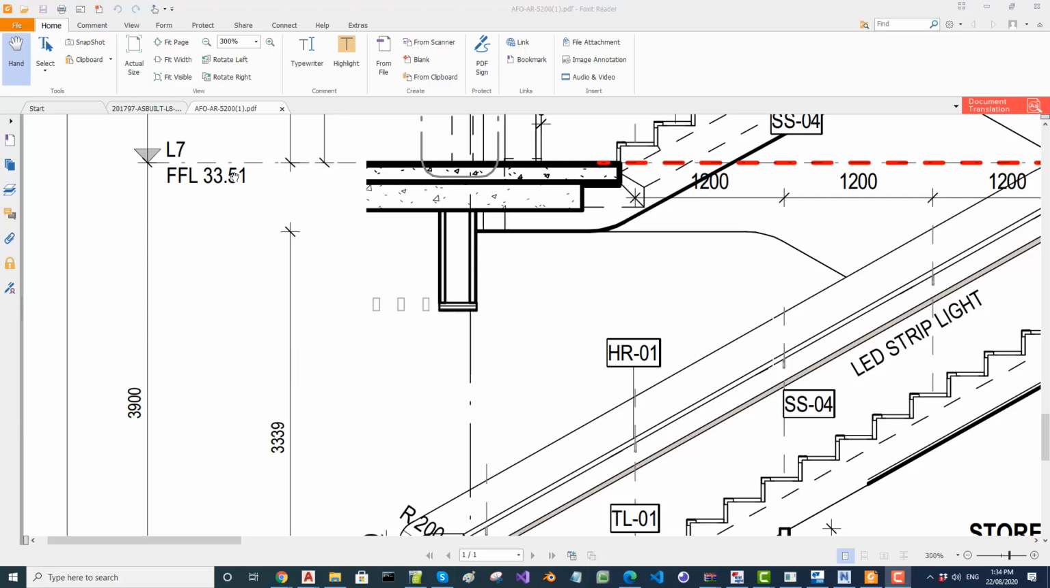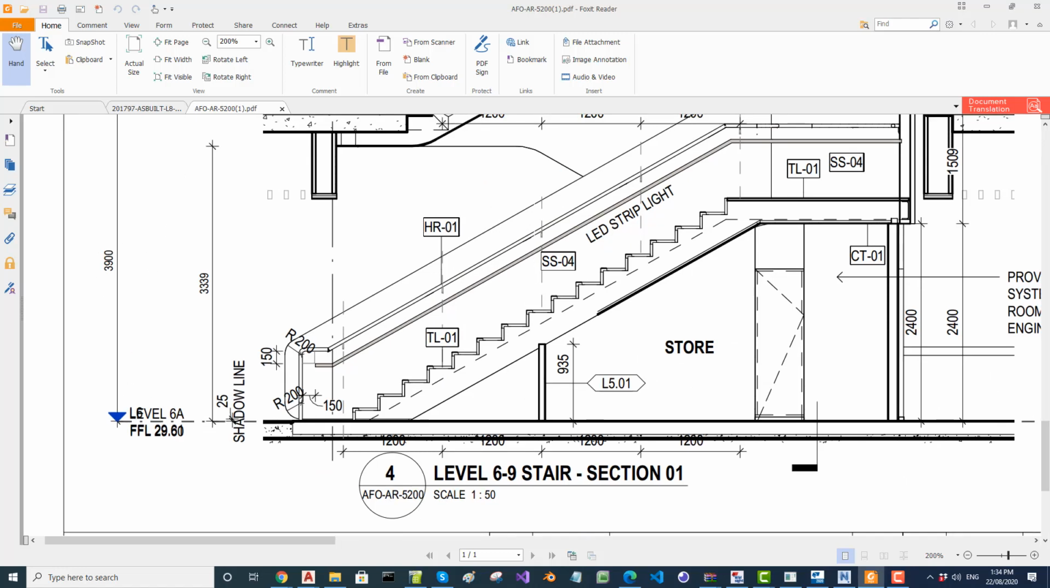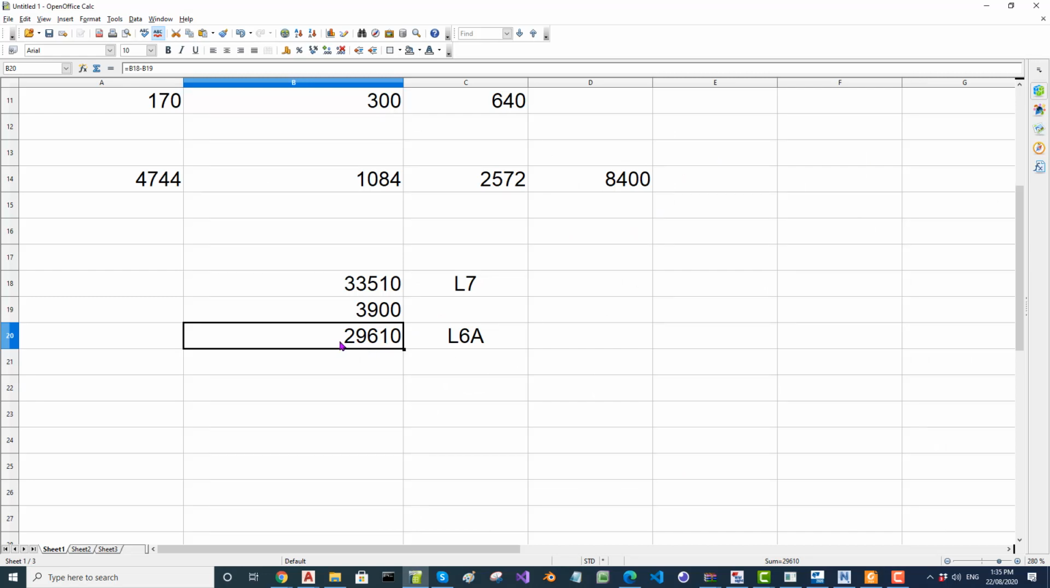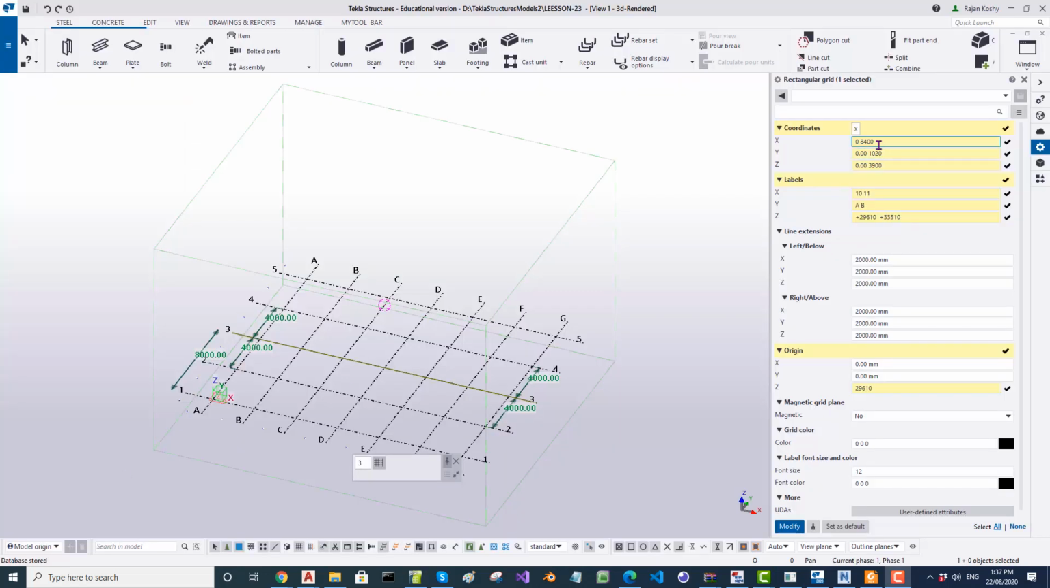About RLs, the level 7 is FFL 33.51 and level 6A is 3900 less. So if I set Z origin at that RL, I can add 3900 and get L7. To label the Z coordinate, I'm going to use this value rather than these names. Okay, so we have set up the grids along x-axis, y-axis, and z-axis. Labels are 10, 11, A B, and these are the RL values. The Z offset origin is set at 29610.